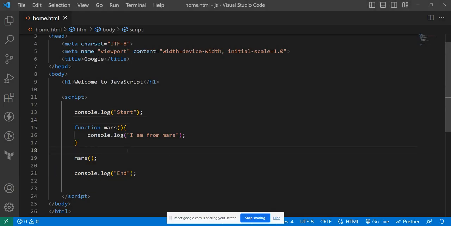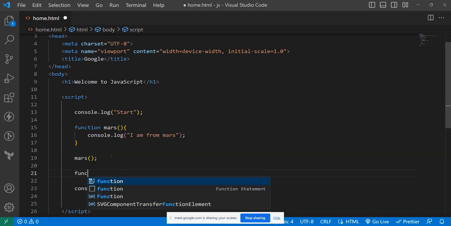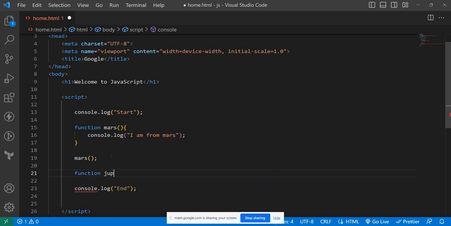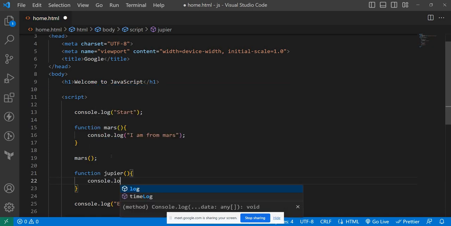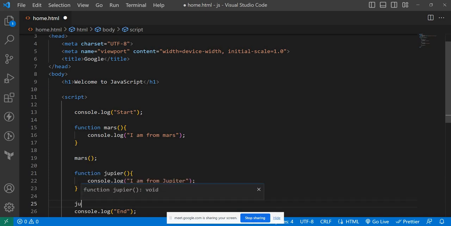So now I'm doing something interesting. Suppose you can launch a rocket from Earth to Mars. Again, suppose you have another one, like Jupiter. We would love to reach Jupiter also. Some of you, I'm not interested, because I have a lot of fear. So console.log I'm from Jupiter. If I invoke this function, now tell me what will happen in the call stack.